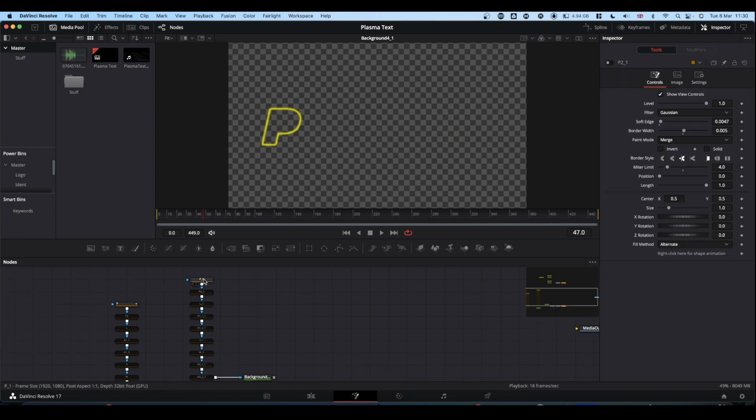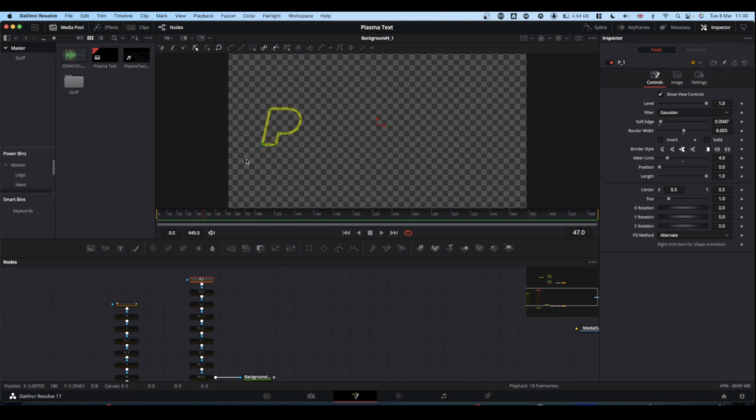Okay, so select your second P, so your line P, and the animation is basically going to be that the letter isn't visible for the first 2.5 seconds of your 5 seconds. So come to frame 0, keyframe length, drop it down to 0, come to 2.5 seconds, which is 75 frames for me. Keyframe at 0 again, and then come to frame 150 and keyframe to 1.